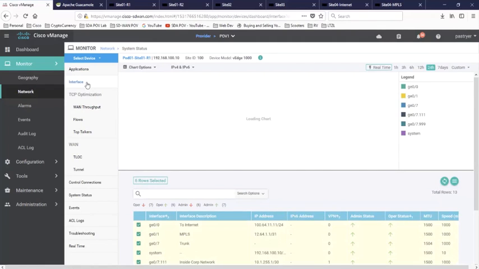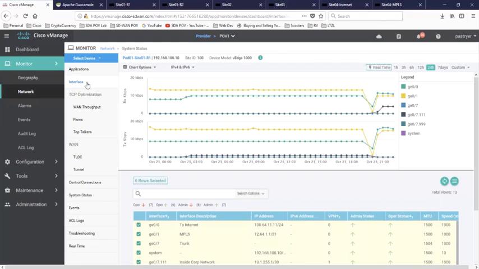If I click on interfaces, the interfaces charts are representative of the bidirectional utilization of various WAN and LAN ports on the device.